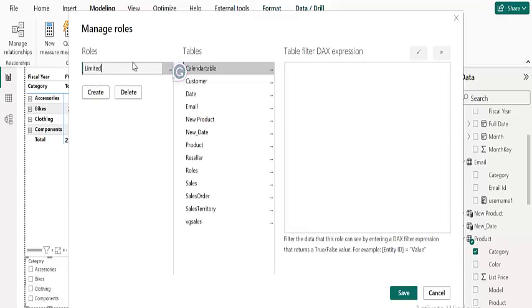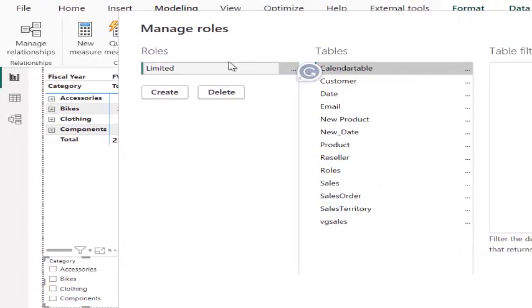Now this particular staff is going to have limited access to reports. Not every report that you need to enter, but a report that has a certain category in it. Okay, now that's the limited access.